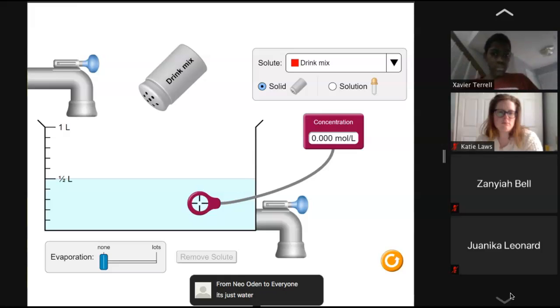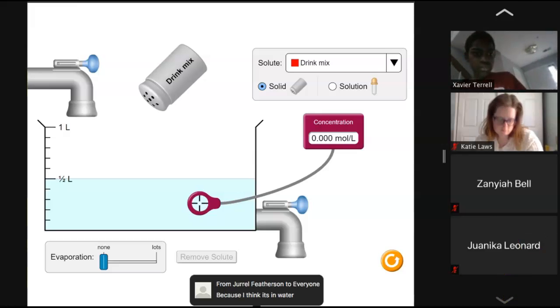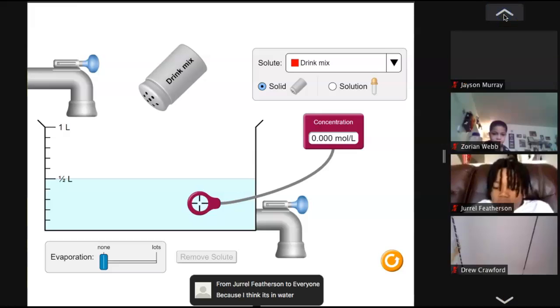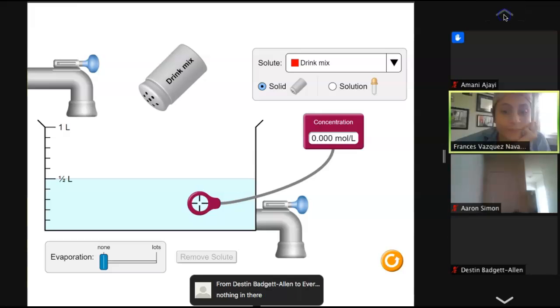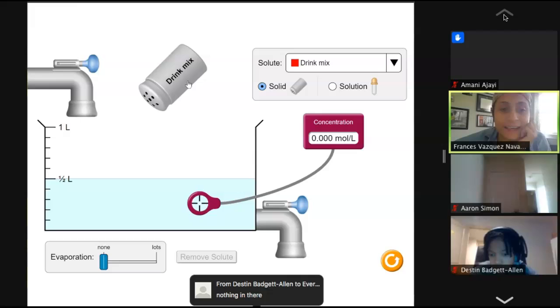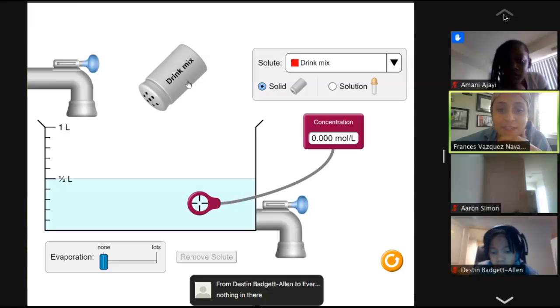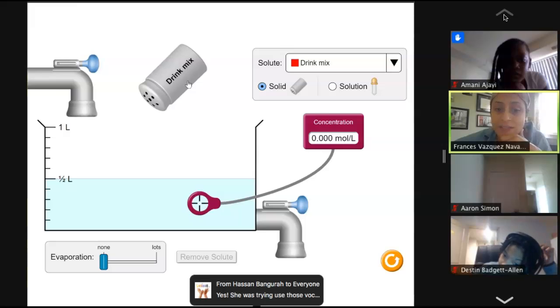Because we did not put it in the solute? Absolutely. That's exactly it. And I love that Alexis is using the science words, right? We didn't add any solute or drink mix yet. There's no solute in there.